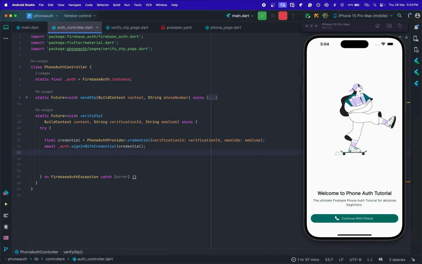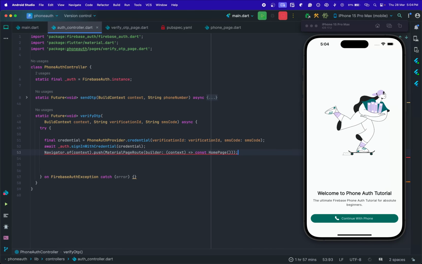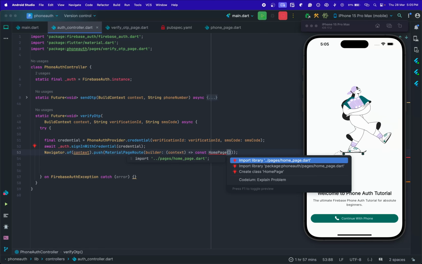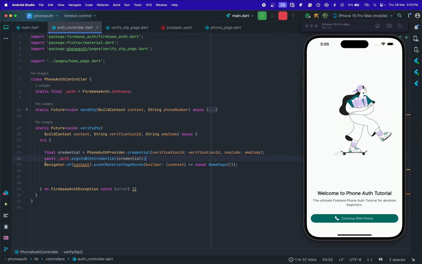And if everything is successful, then we want to navigate to the home page. So then let's navigate to the home page, because if something fails, this is going to throw an error. Let's say the OTP code or the SMS code is invalid, this is going to throw an error that will be caught by this FirebaseAuthException. So the sign-in process, if everything goes successfully, then we can navigate to the home page.